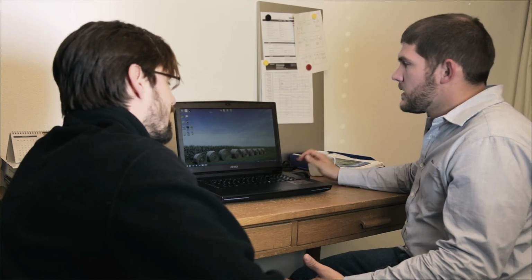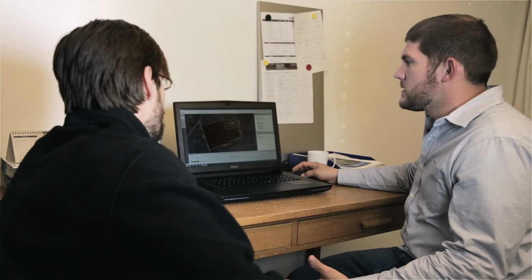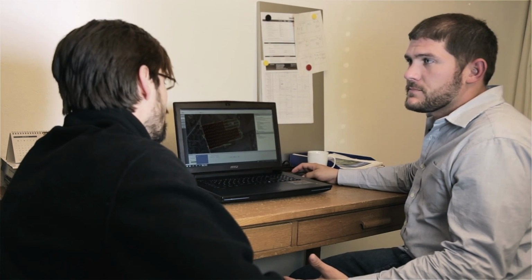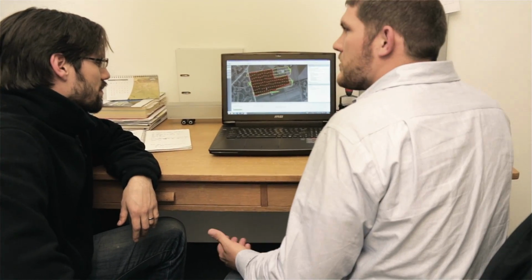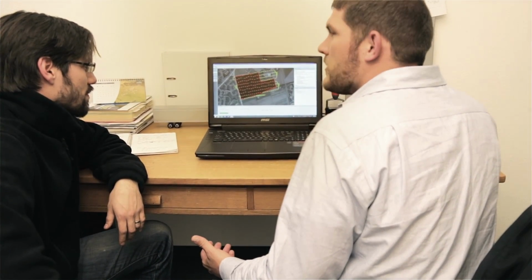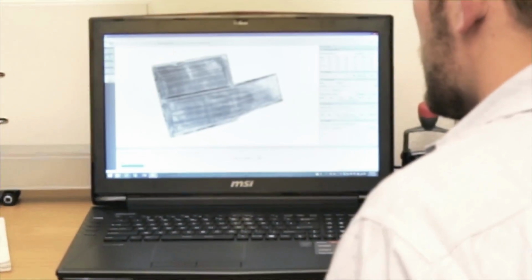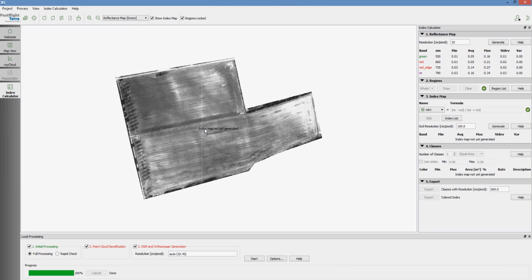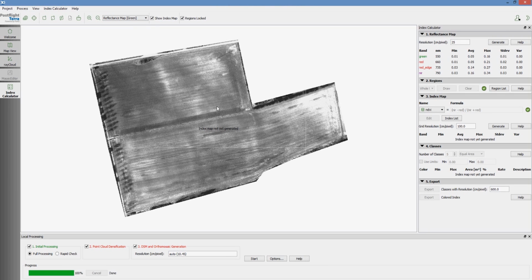We're back in the office here, and we've taken all the data off of the EB and loaded it onto our office computer. What we're going to do is take a look at making an application map. This looks similar to our rapid processing that we did, except this time we're going to go in and use the index calculator. So this map I've already generated. I just set our resolution and hit click generate.